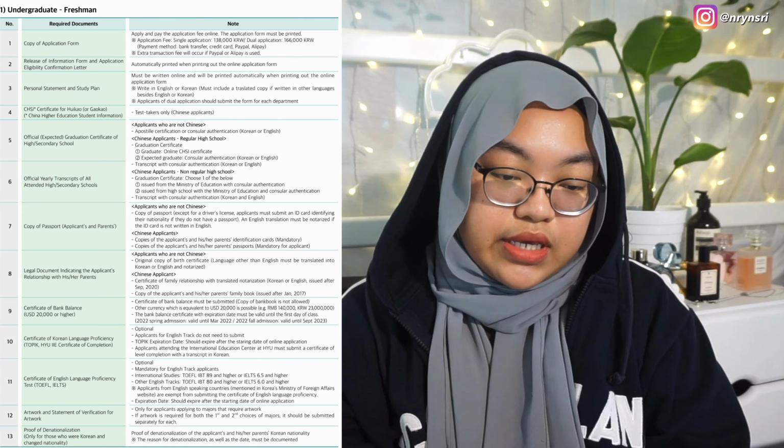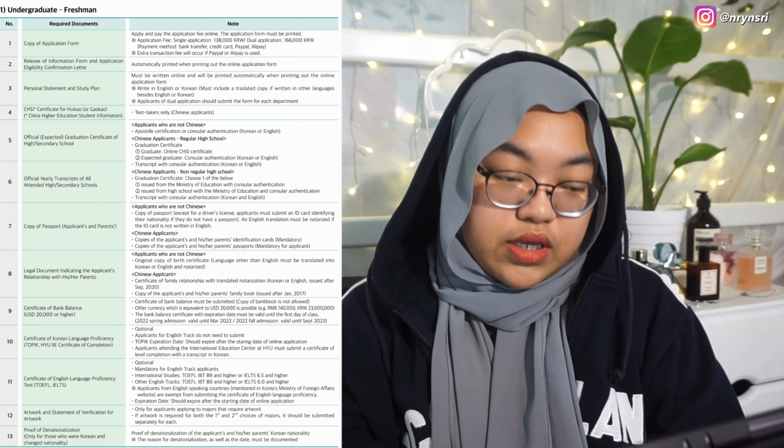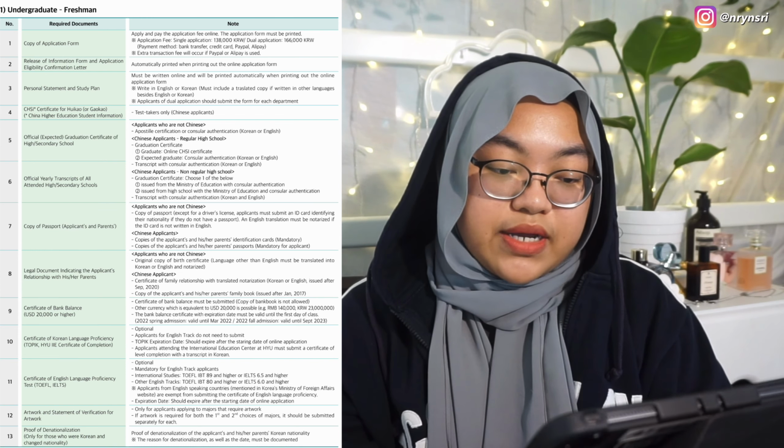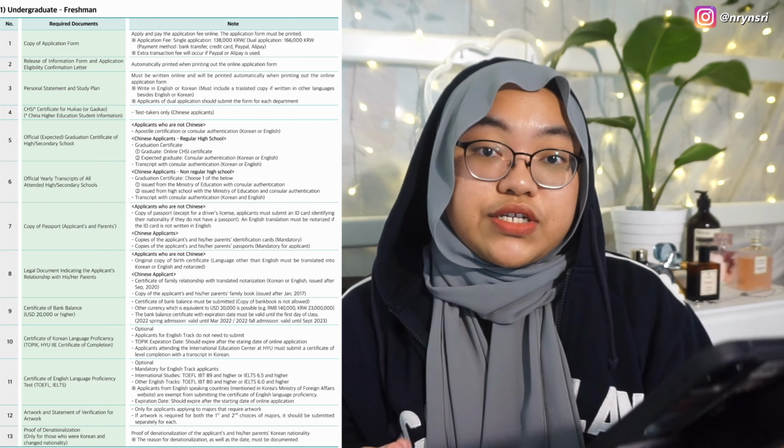Literally everything is on the website. For undergraduate documents, they have around 13 documents, but it depends. Actually, it can be less than 13. Plus minus, it's like 12 to 13 documents. It depends on the universities.